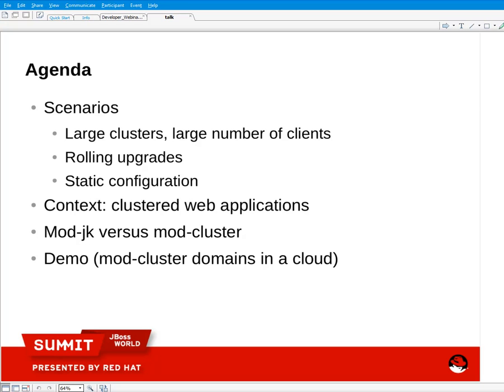So at the end of the 60 minutes, I hope to have everyone convinced that mod cluster is really better than mod JK and that everybody should switch to mod cluster as soon as possible. The context is clustered web applications. I'm going to run the demo basically showing a simple web application.